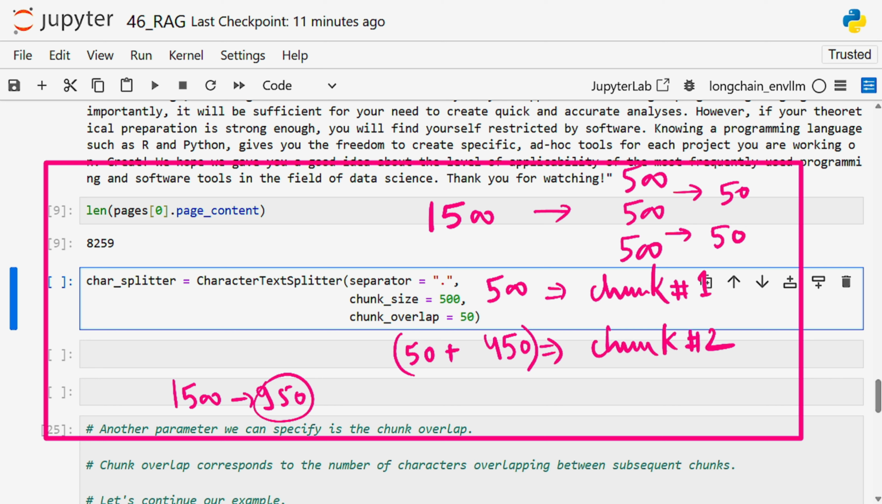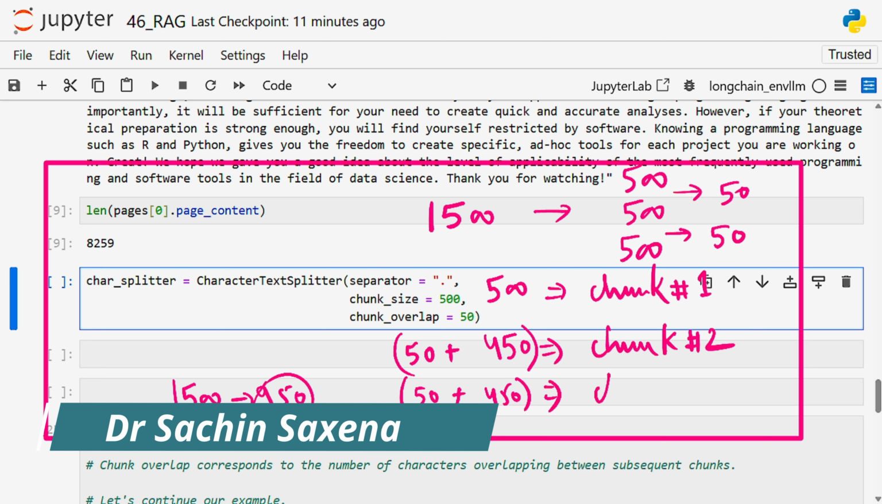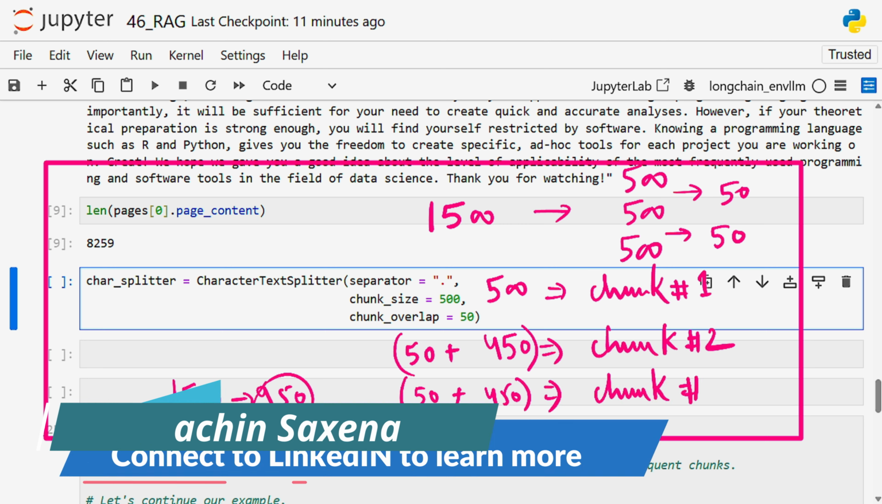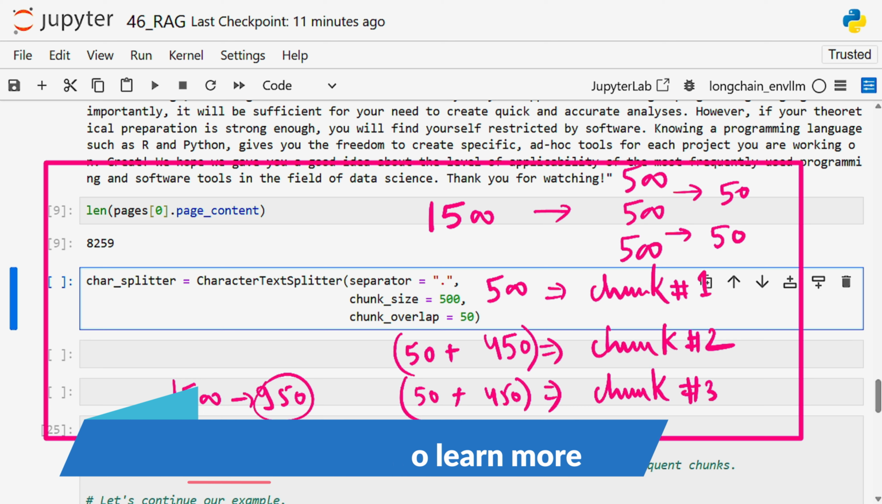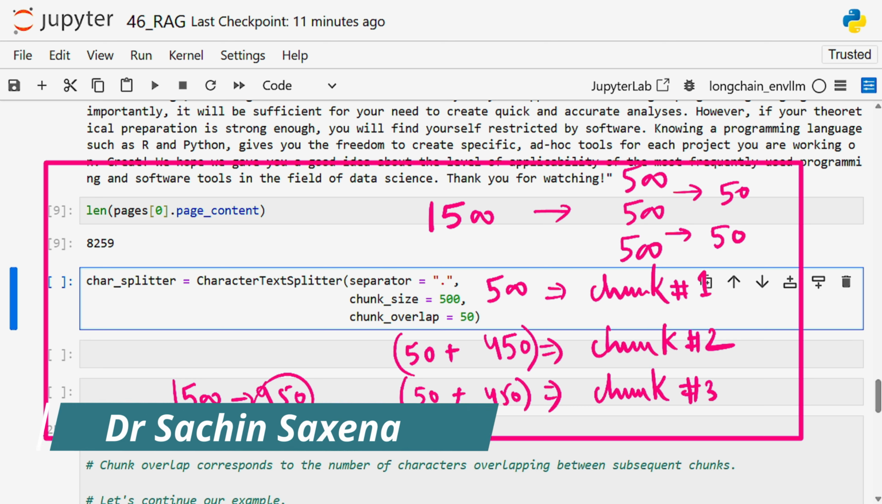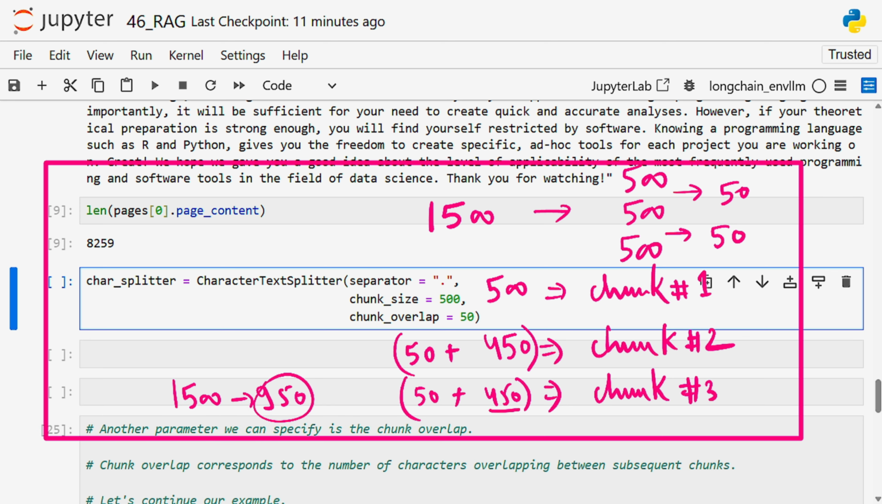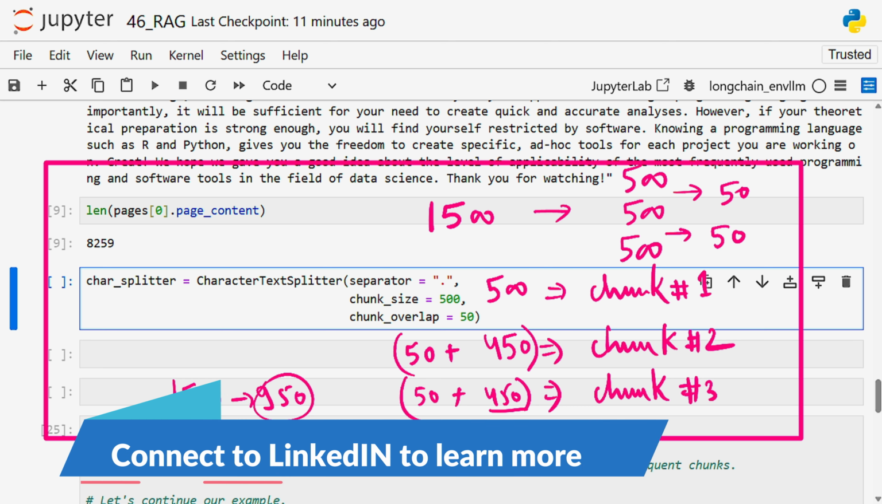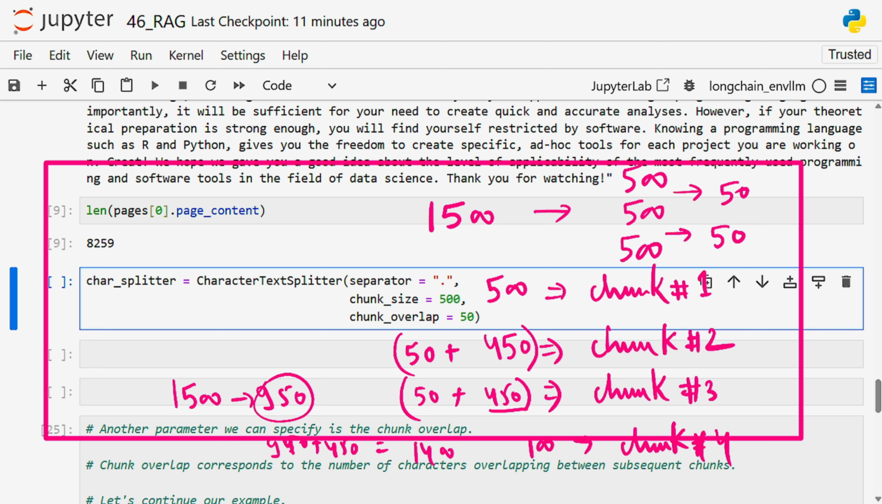Now with this 950, again in chunk number 3 we have 450 again. So now what will happen? This chunk number 3 will contain again 500, with 50 from previous. So what we have done, we have taken 450 more values. So this would be 950 plus 450, which would be 1400. Okay, so by taking the rest of the text, 100 will be there in chunk number 4. Okay, so this is how we can define everything.